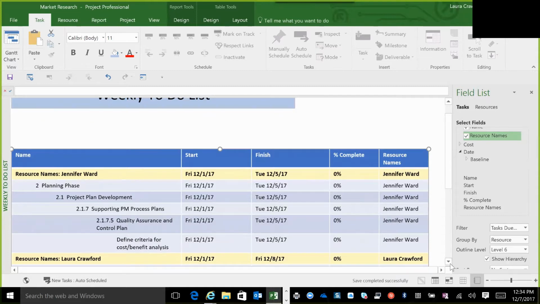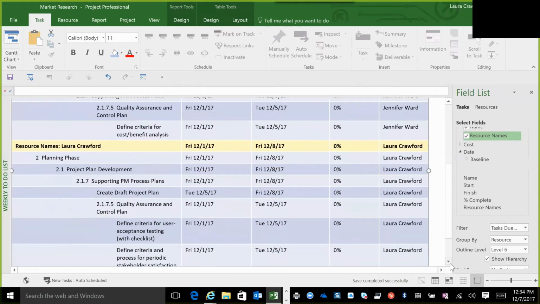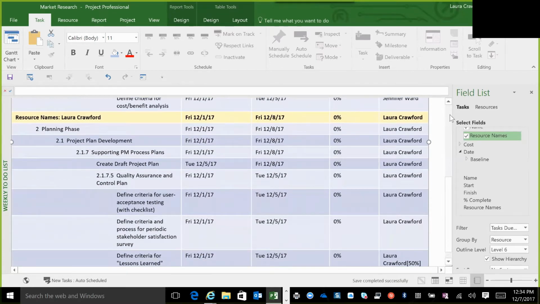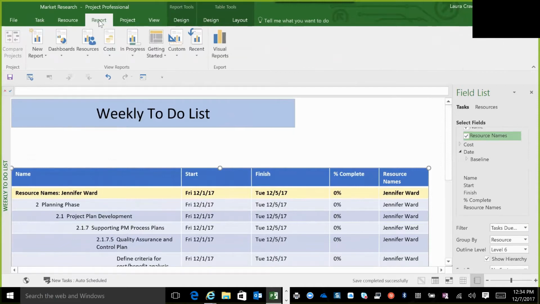All right, so again, just creating a simple table and modifying or manipulating the fields that are in the table. I added resource names, I changed the filter to tasks due this week, and then I changed my outline level and I grouped it by resource. All right, so this is my weekly to-do list. So let me go back here.